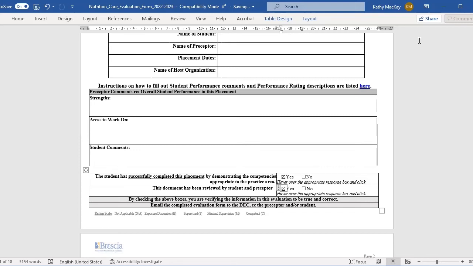The student will upload the completed final placement evaluation form to their OWL Dropbox. The DEC, or Dietetic Education Coordinator, will review the submitted final placement evaluation form. Any concerns will be directly addressed with the student and/or the preceptor. The DEC is looking for trends in your performance evaluations that indicate the student is improving their dietetic skills over time and meeting all performance indicators through their placement activities.